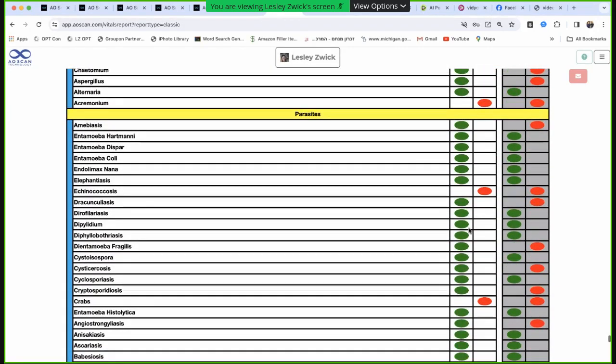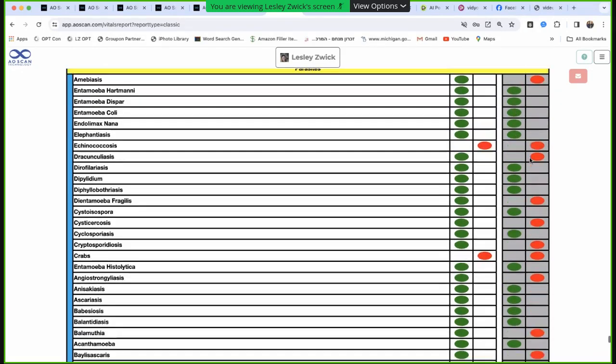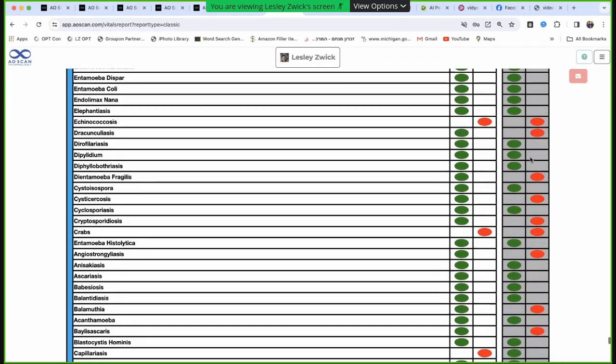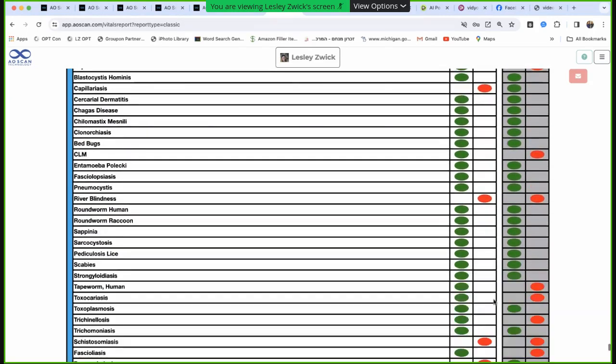Parasites, I told you guys already. I know I've been working on parasite stuff. This is going to show all these. It's going to show, okay, these stayed out. Several of these couldn't balance out. Okay, so I'm going to be doing some parasite stuff. This is going to give me that sign.